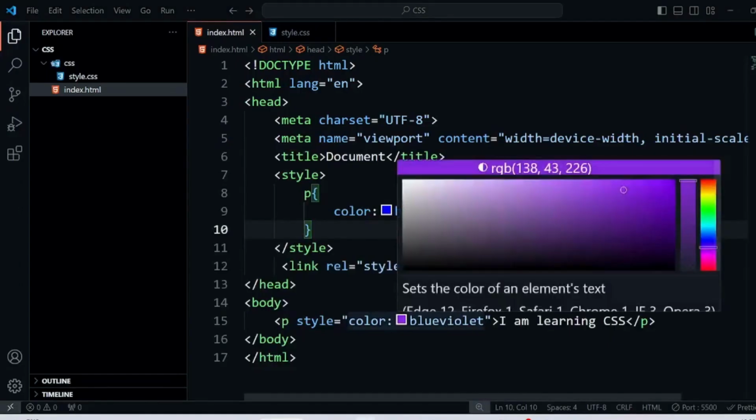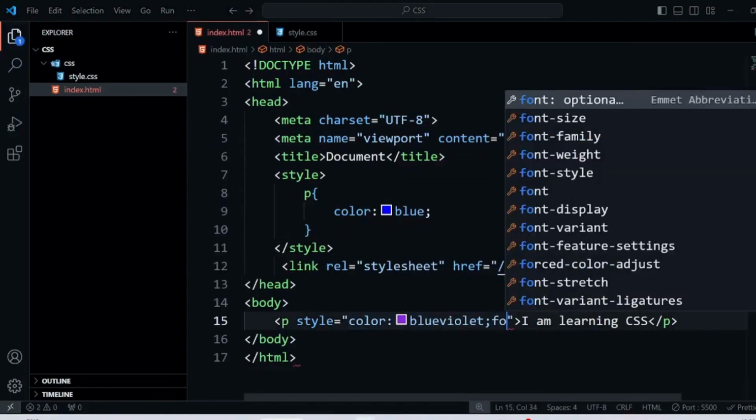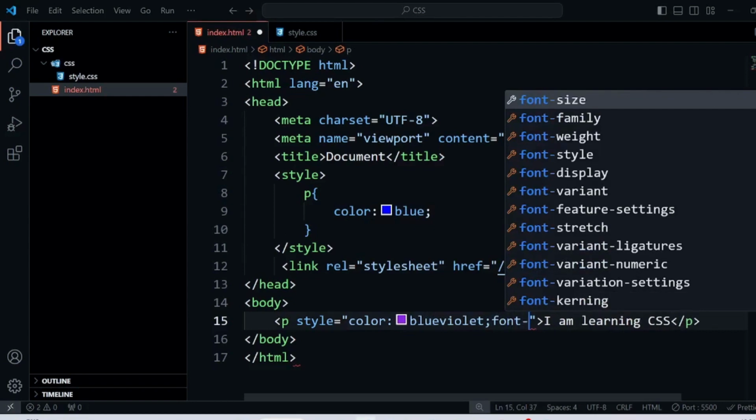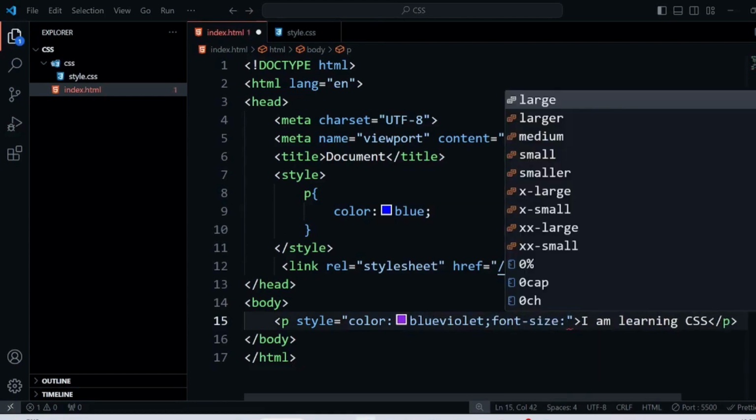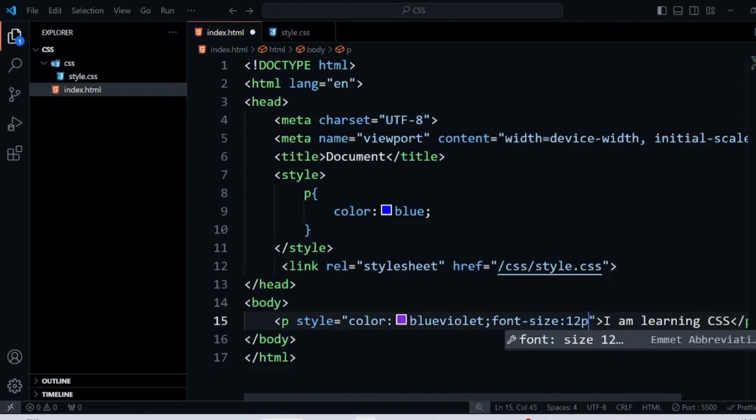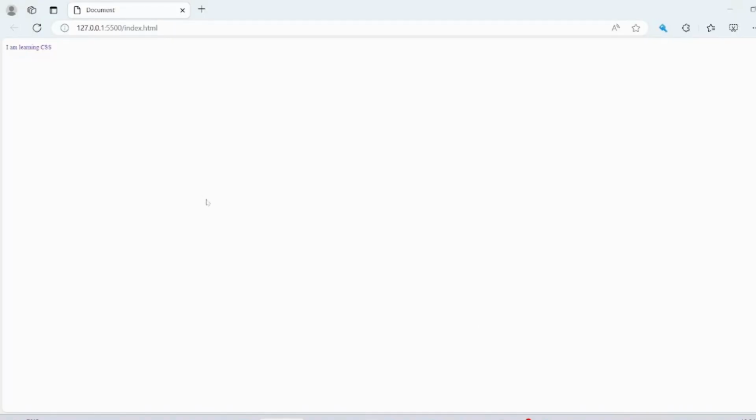If I add font size inside my inline styling, what happens? Now our font size has also changed.